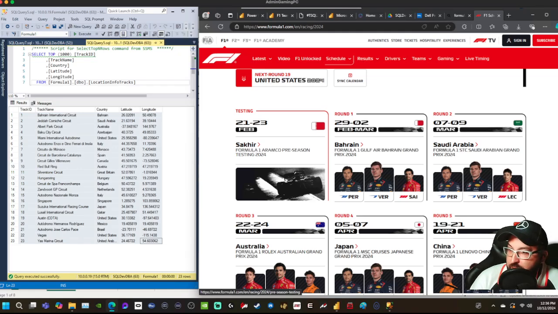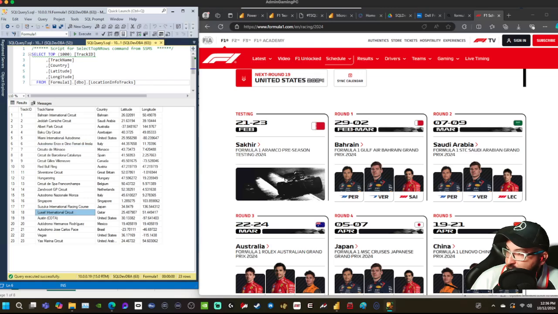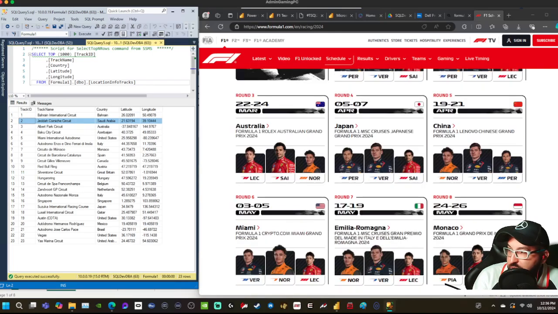All right, so do we have all the tracks that we need? Do we have Sakir? Yes, Sakir is just Bahrain, so let me make sure that I have it here. Here it is, Bahrain International Circuit. That's where the first track ID. They're just called something different, so we might end up changing that in a bit, but highly doubt we'll need to. Saudi Arabia, yes, we have Jeddah right here. Australia, that's Albert Park. Japan. Do we have Japan? Suzuka. There it is. We have Japan.